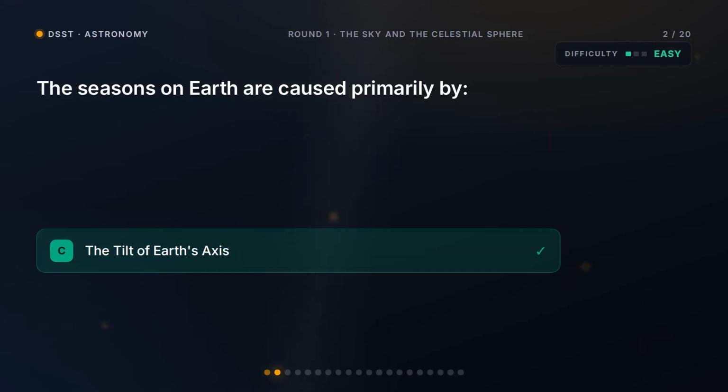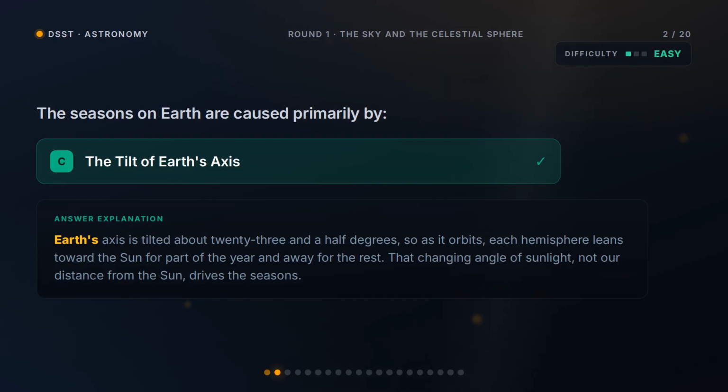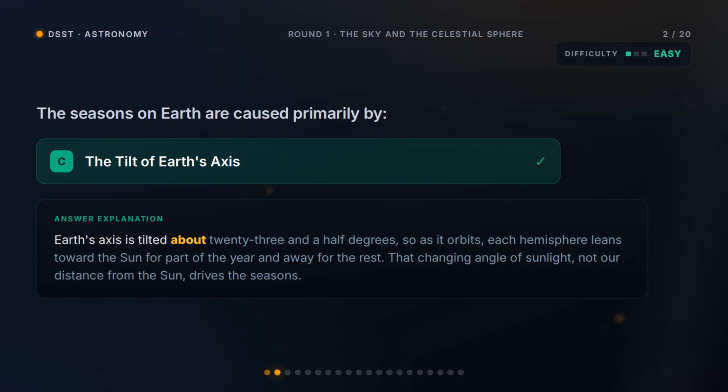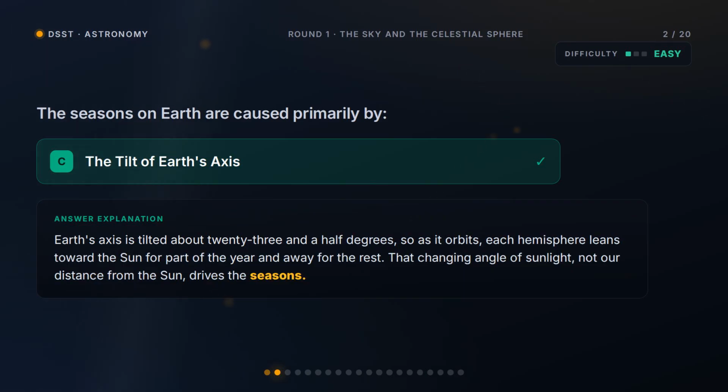The answer is C. The tilt of Earth's axis. Earth's axis is tilted about 23.5 degrees, so as it orbits, each hemisphere leans toward the sun for part of the year and away for the rest. That changing angle of sunlight, not our distance from the sun, drives the seasons.